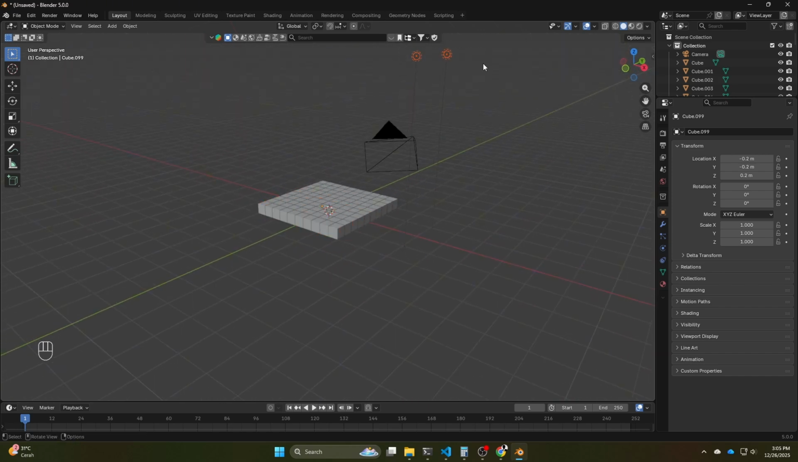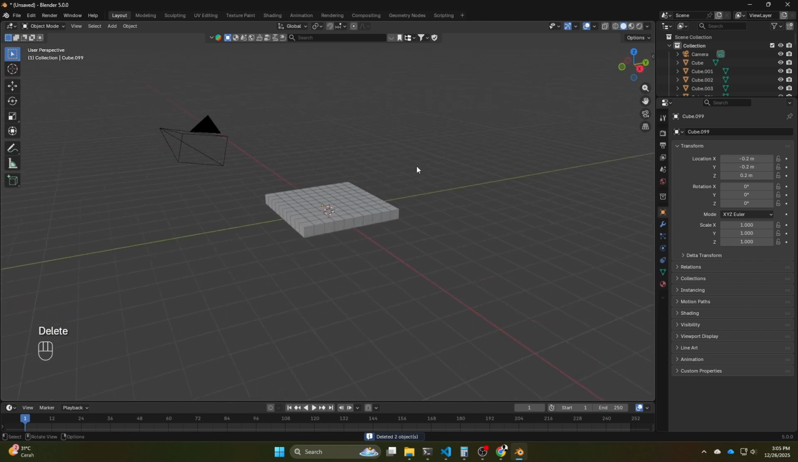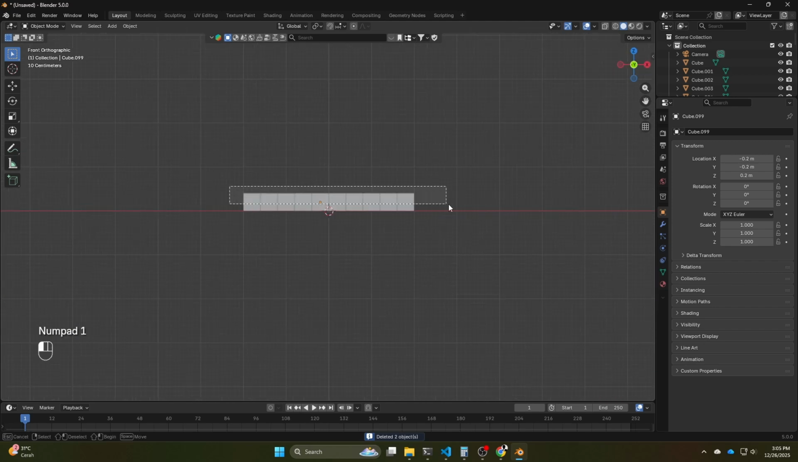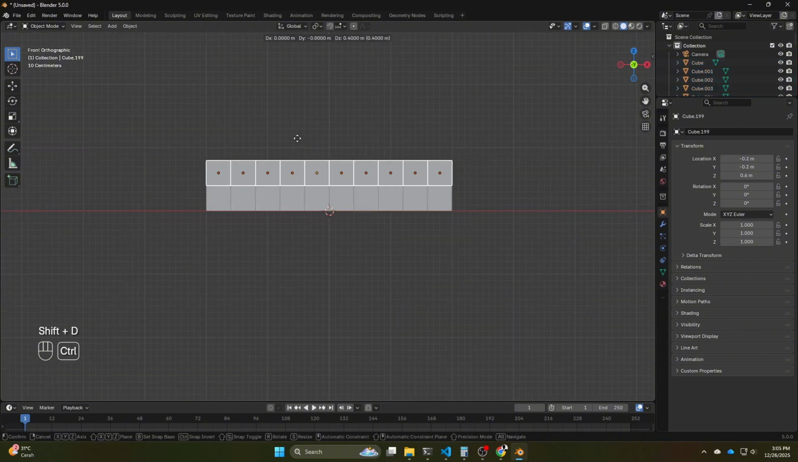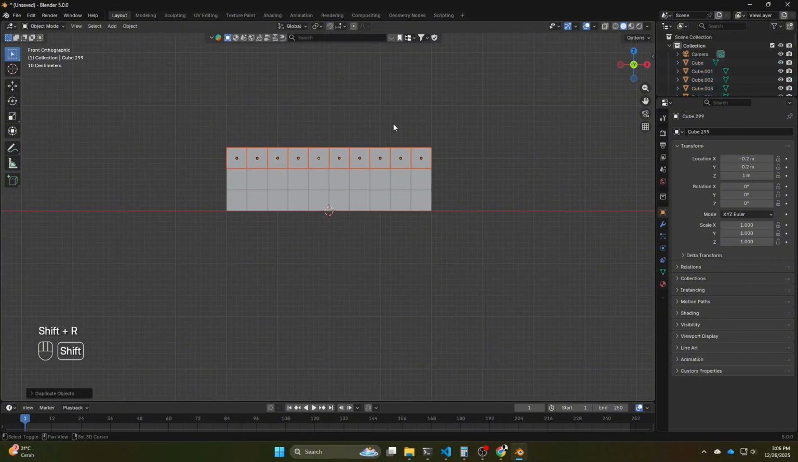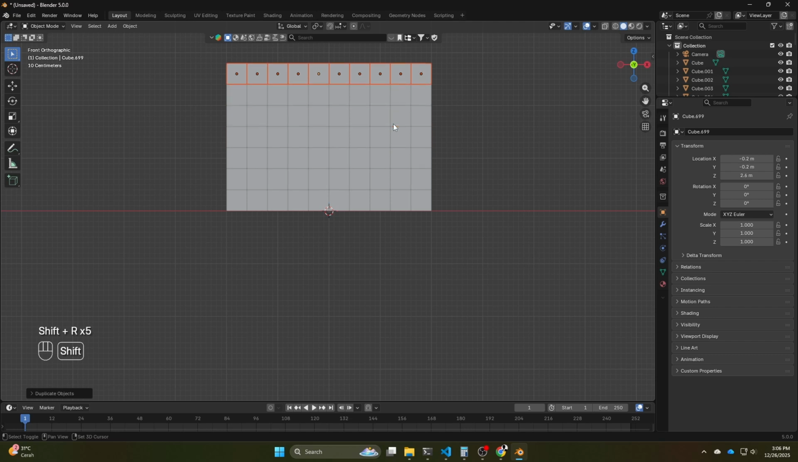First, delete the duplicated lights. Now, get back to the front view. Select the cubes. Duplicate it, and then repeat it as much as you want. Let's make it 10 levels.